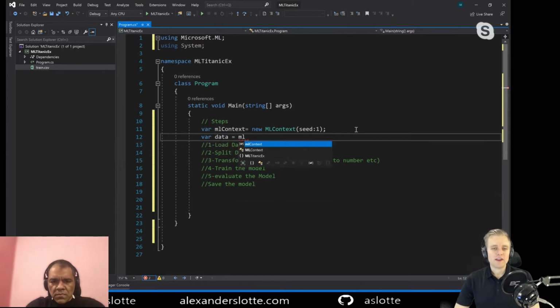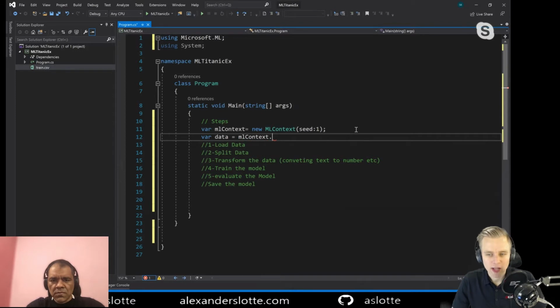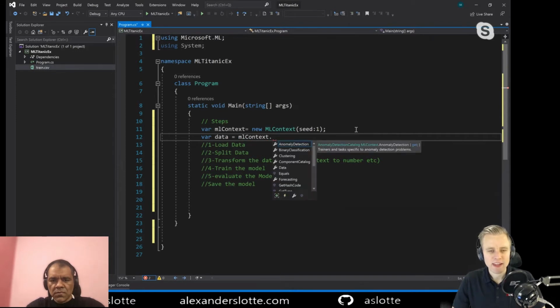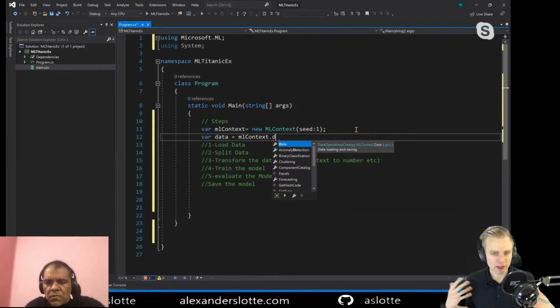So if you look here, there are multiple catalogs on the ML context, and if you hit data here, you will see there's something called a data catalog. The data catalog is super useful for loading the data and transforming the data and all kinds of stuff. You have all the methods here that you need to work with the data.